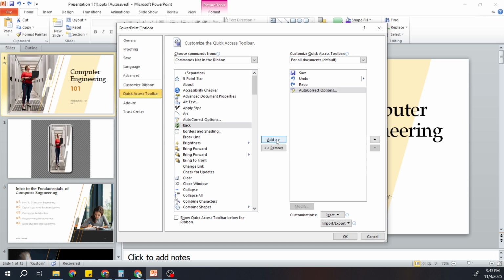To improve your workflow aesthetics, click the down arrow on the toolbar and select either Show Below the Ribbon or Show Above the Ribbon, depending on what suits you best. If there's a command you later find unnecessary, you can easily remove it. Right-click on the command in the toolbar and select Remove from Quick Access Toolbar.